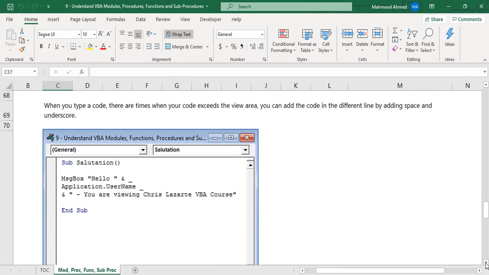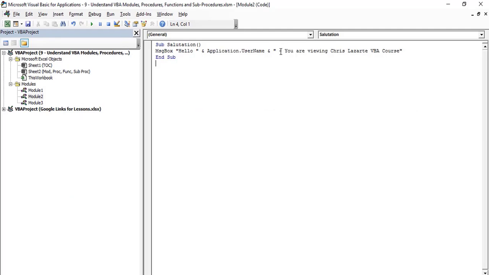When you type a code, there are times when your code exceeds the view area. You can add the code in the different lines by adding a space and an underscore. You should also make it a habit to use indenting to add spaces to your code to detect hierarchy structures. You can also add spaces before the code by pressing the Tab key. To remove spaces, press Shift and Tab key.